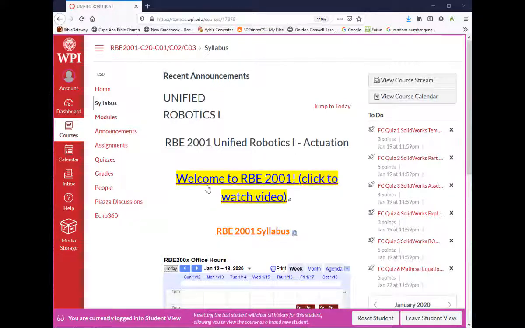So there is this on the Canvas website. You can see that you should be able to already see some of these assignments. FC is Flipped Classroom. That's basically where you read something or watch something and then answer some questions before we actually talk about it in class.